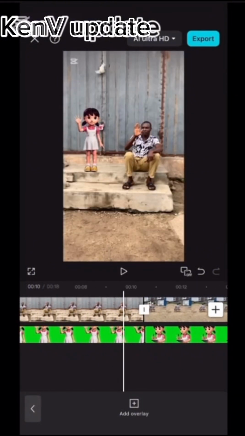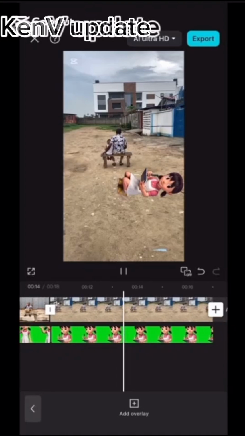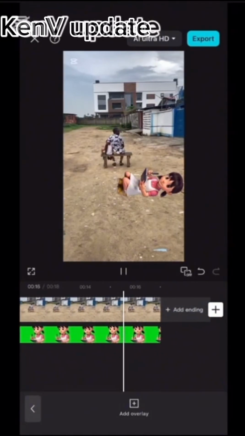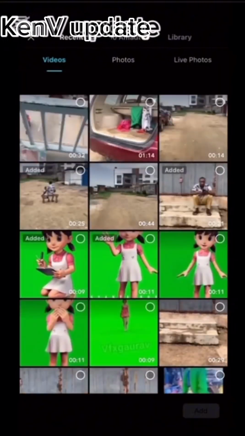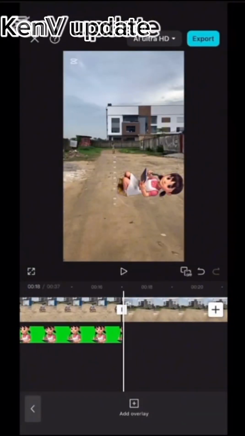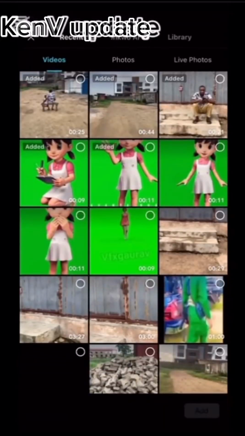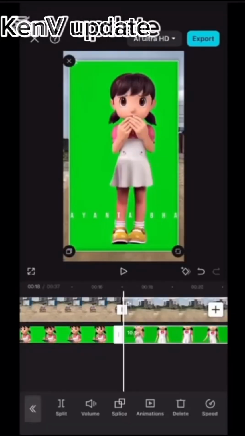Click on this plus. After watching it, you are going to be clicking on the plus. Let us import the third part of the video. Click on plus, then locate your third video here and import it. As we import it, we are still going to be clicking on overlay. You import the third one as well.